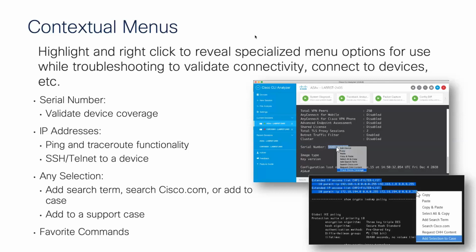And one of them that I really like is the opportunity to add favorite commands. So if there's something that you really want to go ahead and use regularly, the favorite commands option is going to give you that capability.